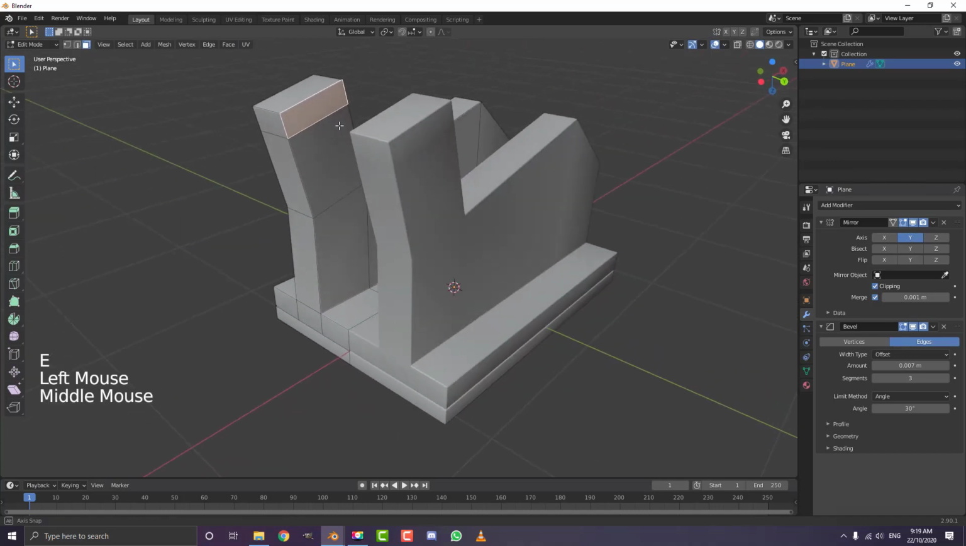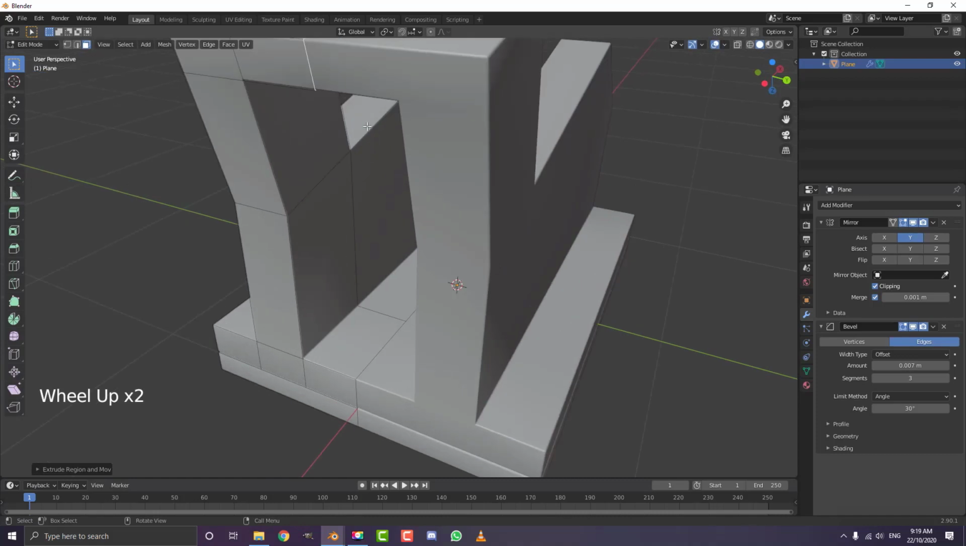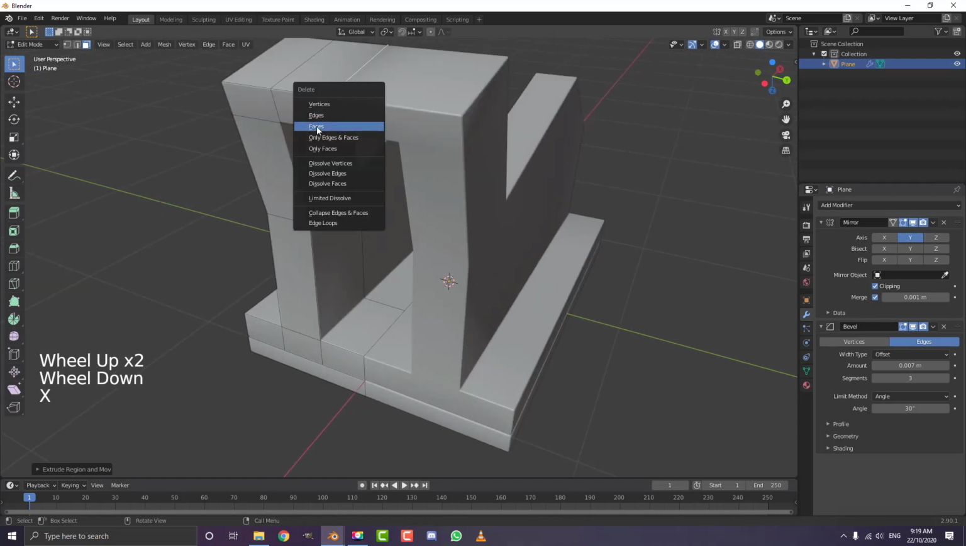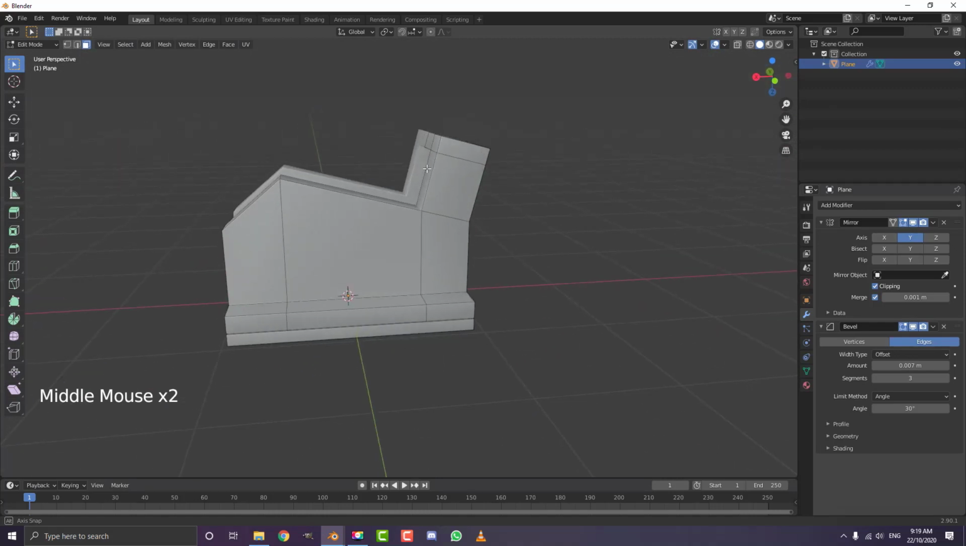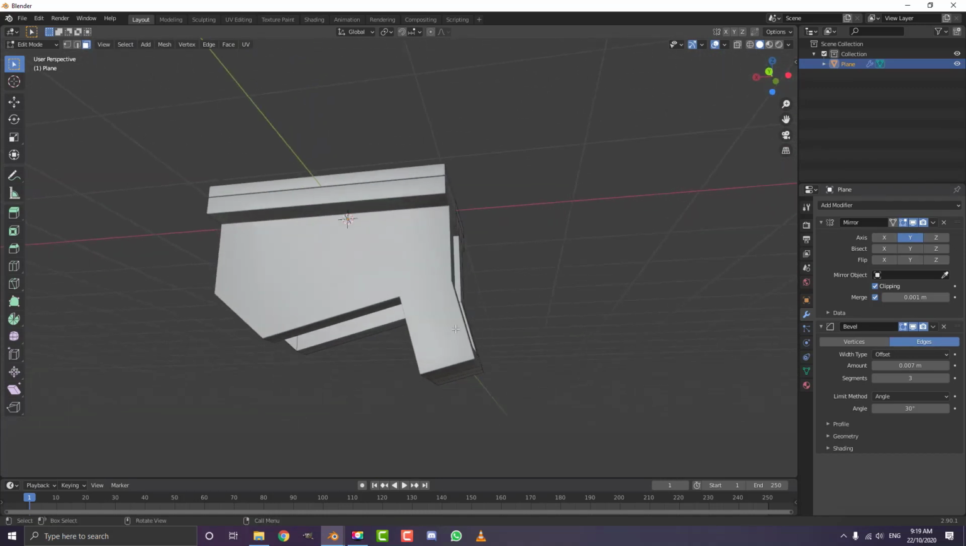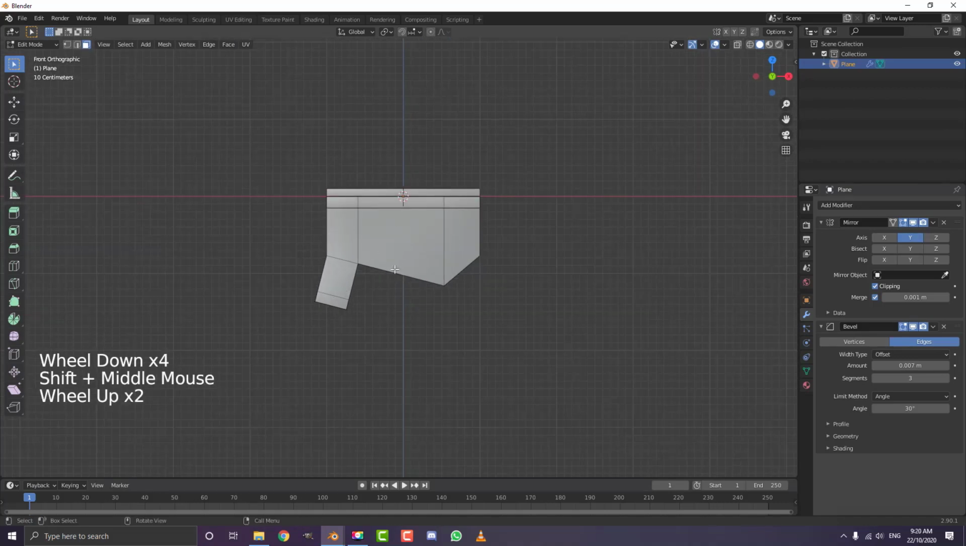Then select this face here. Then go E to extrude, and we're going to extrude it till those two clip together. And then we're going to go X and just delete that face as well. So now we have this part here that looks like this. So it's now upside down. If you hit 1 to go into your front orthographic view, you're going to see this is what it looks like. Just like that.